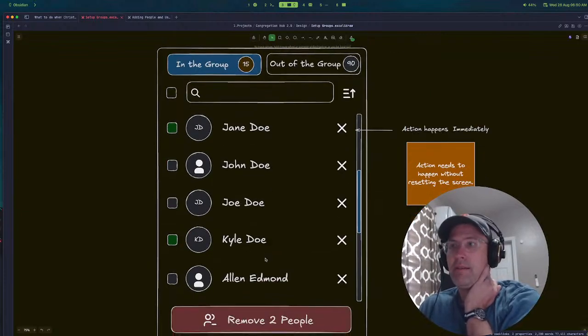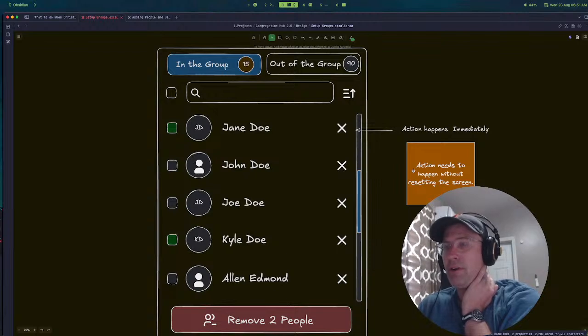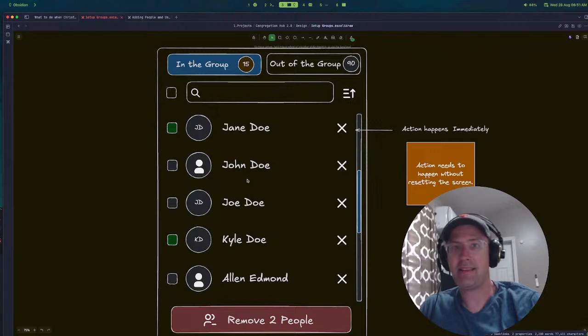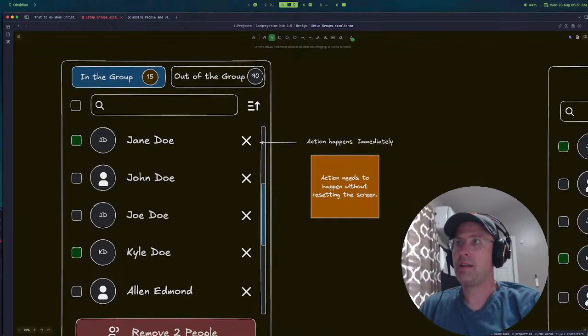Another thing is it's important that it doesn't reset. So if you add somebody, it doesn't jump back to the top and reset. I've had that happen before when I've built prior versions of this, and it's pretty frustrating. Let's look on a desktop.